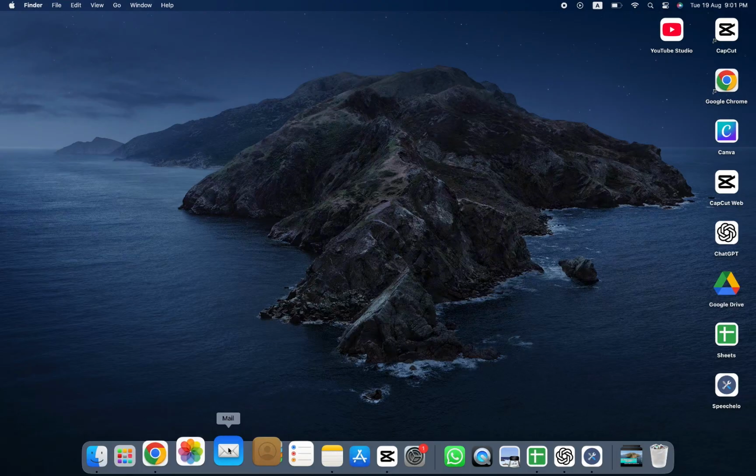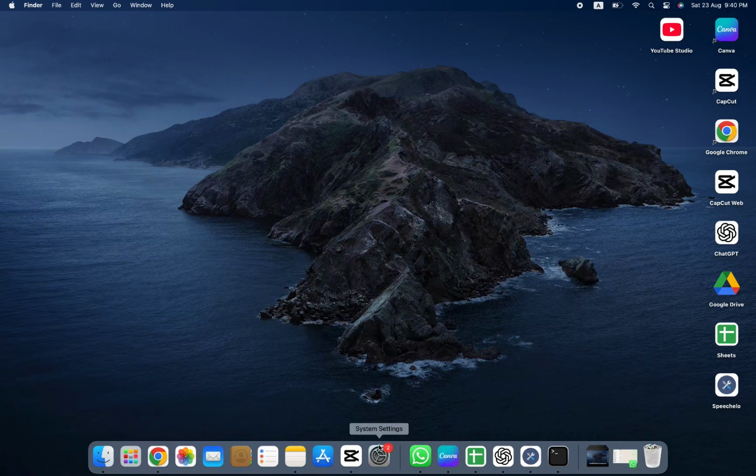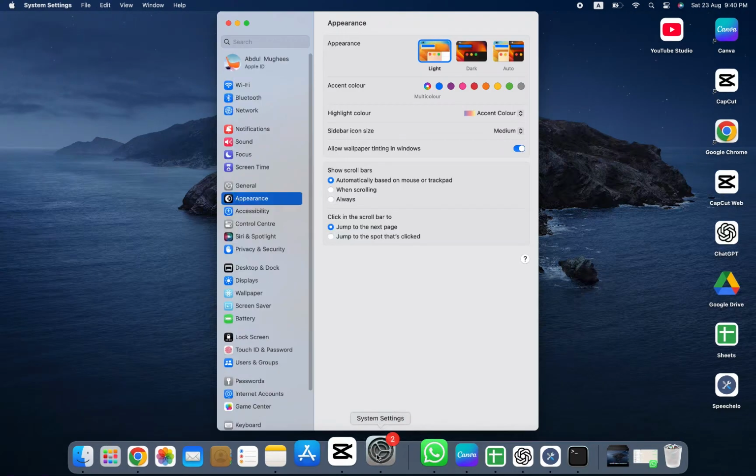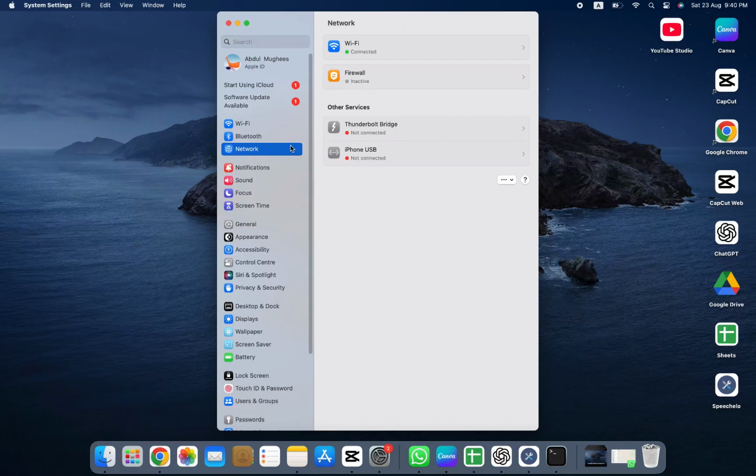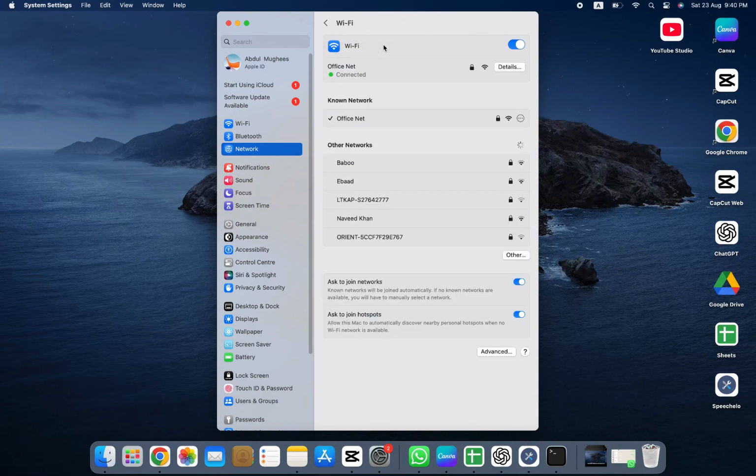So let's get started. First, open System Settings on your Mac. Here you'll see a lot of different options, but what we need is the Network section, so go ahead and click on that. Inside Network, you'll notice several options like Wi-Fi, Firewall, VPN, and more. Since we're connected to Wi-Fi, click on Wi-Fi.